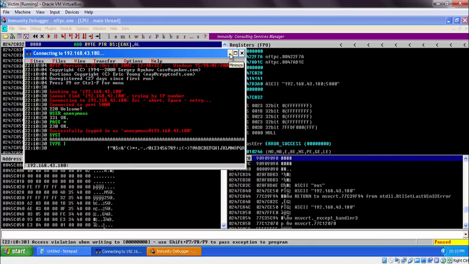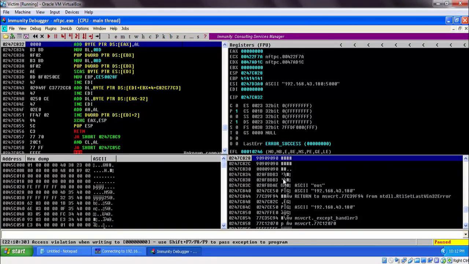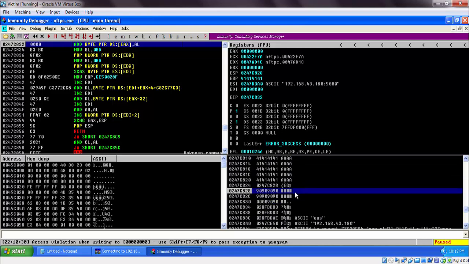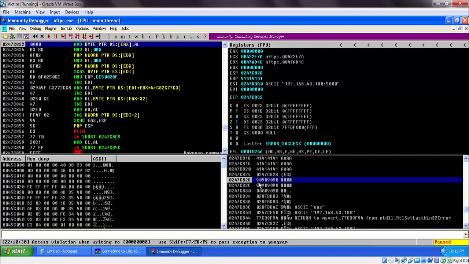Now the crash happened. Let's inspect the memory. Here are all our A's. After that, the EIP, and this is the NOP sled. After the NOP instructions, our bad characters should start from here. But you can see that here is our first bad character, and after that everything seems broken. Our first bad character is 00, also called the null byte. So let's write it down.